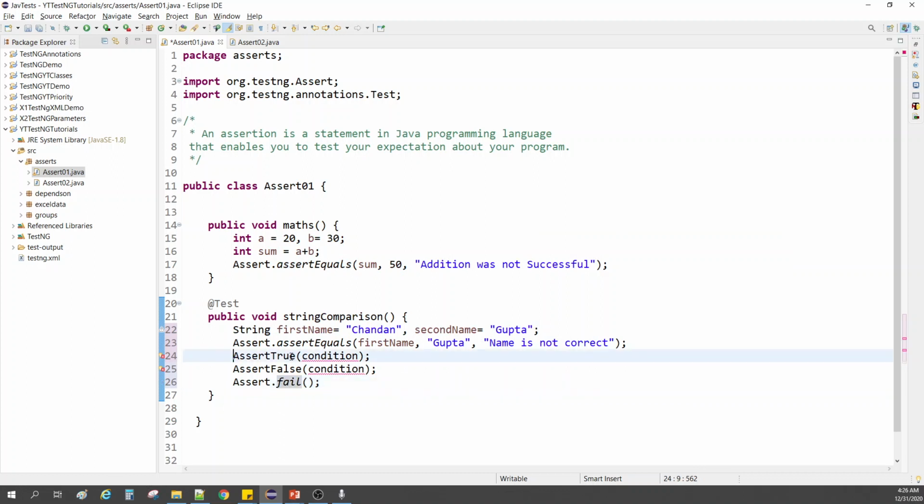Now assert true, whatever the condition you have in here, it is going to assert that this condition should return true. Only if it returns true will this assert statement pass, else it will fail the test. And similarly, the way we have for true, we have assert false as well. That means this particular condition within this bracket should return false. If it returns false, then the assertion will be successful and pass the test, else it will fail.